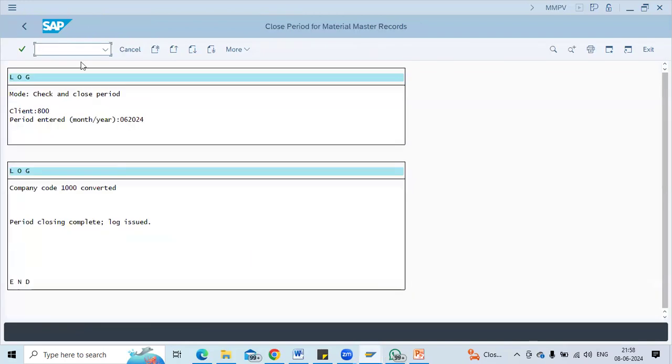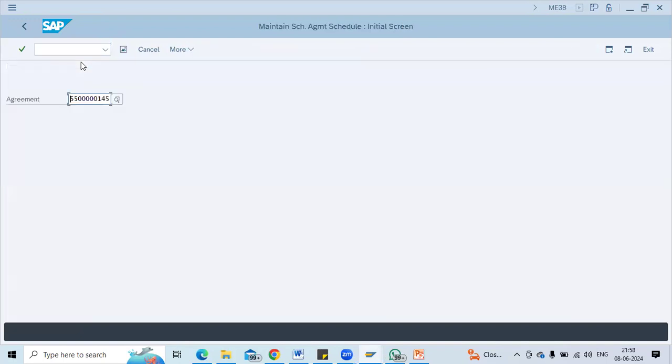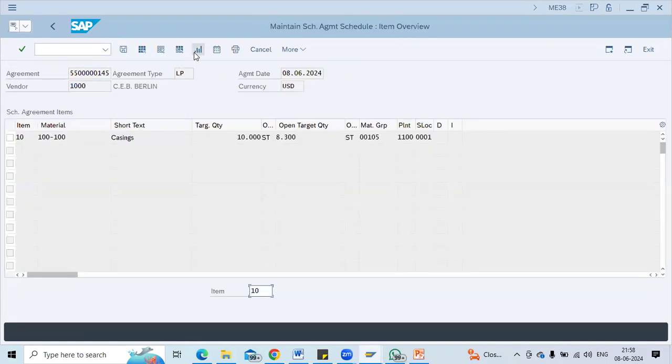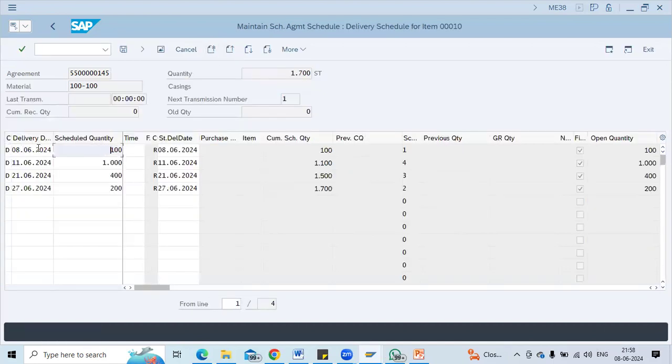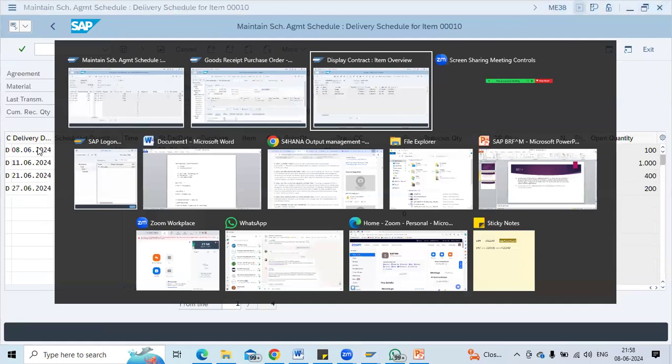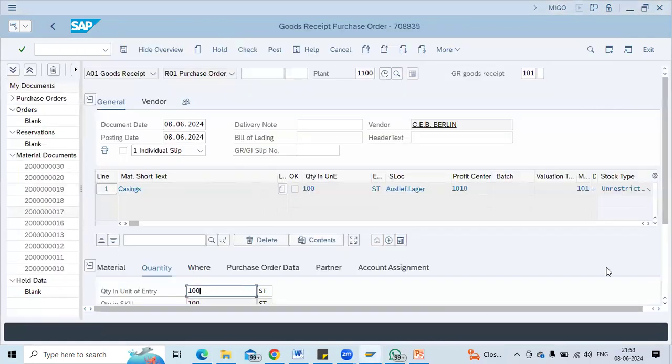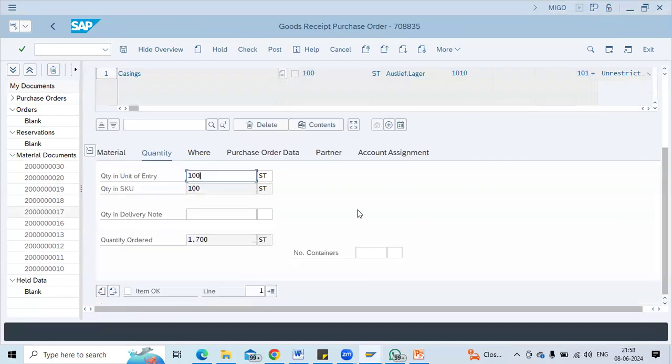Because in ME38, we maintain the delivery schedule. We have maintained that today we need 100 pieces. We define that here, right? Yes, today is 100 pieces. So that's why it is accepting 100 pieces by default. Clear?